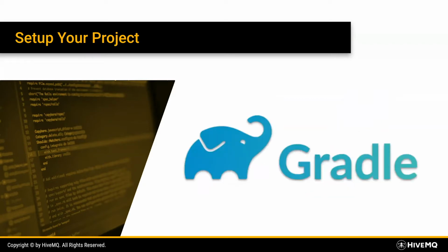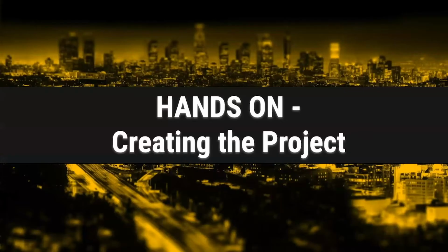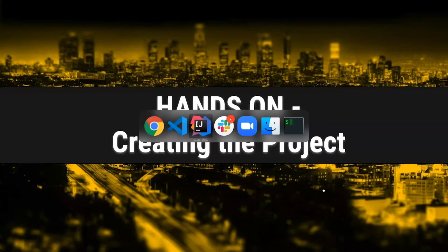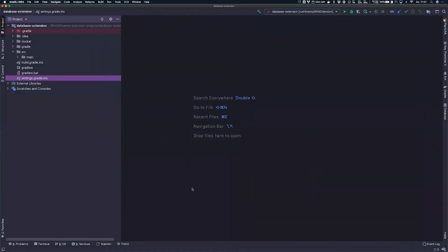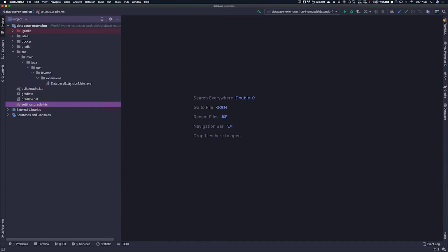We will start with setting up our project with Gradle. This is where I would like to hand over to Georg, my colleague, because he will show you this in a hands-on session. Thank you, Anja. Thank you for the introduction. So let's start. As you can see, I have already created an empty Gradle project. This just contains the settings.gradle and the build.gradle and the folder structure for the eventual class files, just a normal Gradle setup.